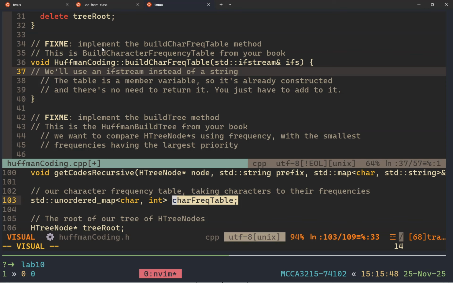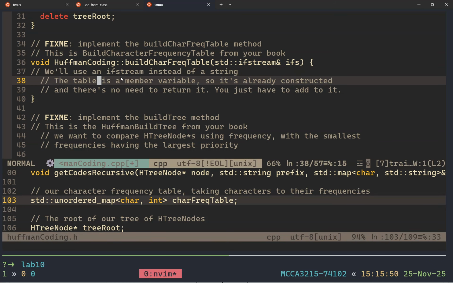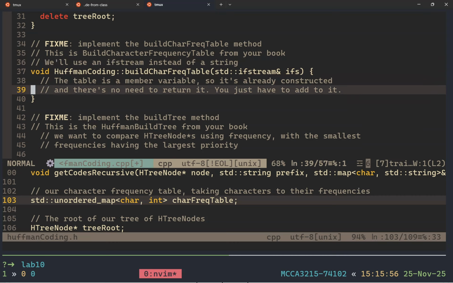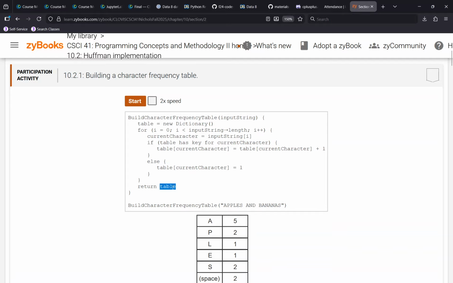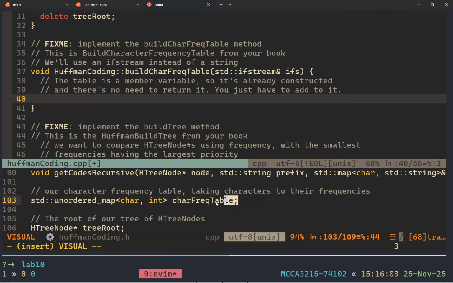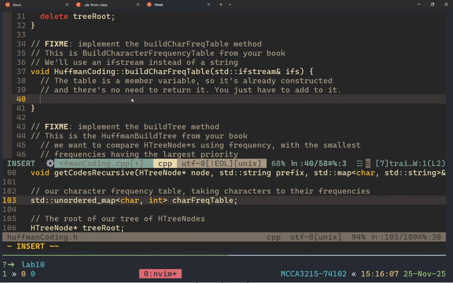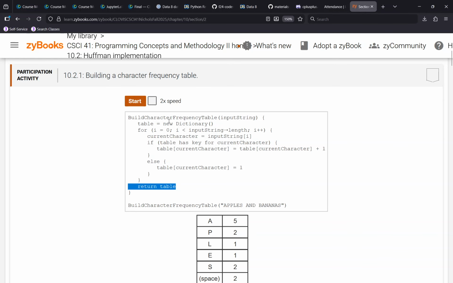All right. So the table is already our member variable, and it's already constructed. We don't have to return it either, because the book's version returns the table at the end here. We're just going to fill in our member variable. Here it is, this is the header file underneath here. We're just going to fill it in. So I can skip this last line and also this first line.